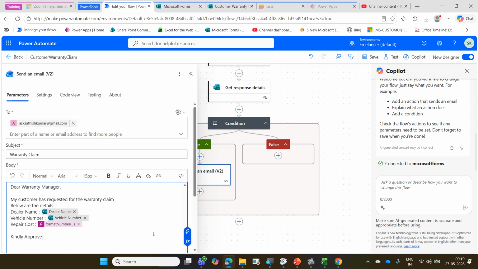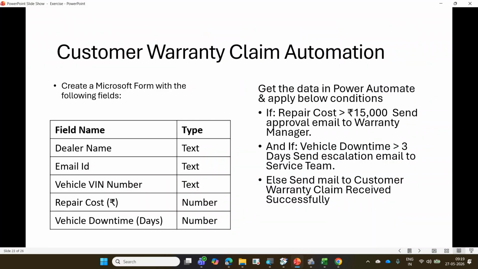Right. Now tell me this. This we have done. So when it's more than 15,000, this we have done. Now the next one which I want you to try. Now my next thing says, and the repair cost is more than 15,000, send the approval to my email to my warranty manager, fine. And repair cost is more than 15,000, I sent a mail.